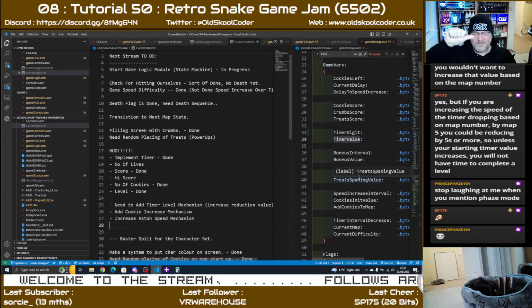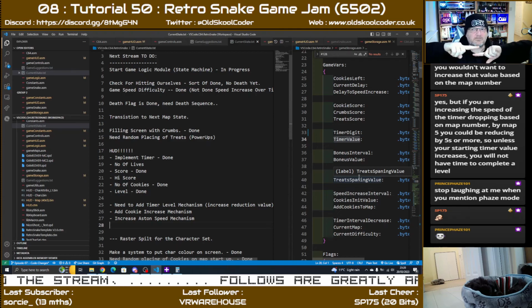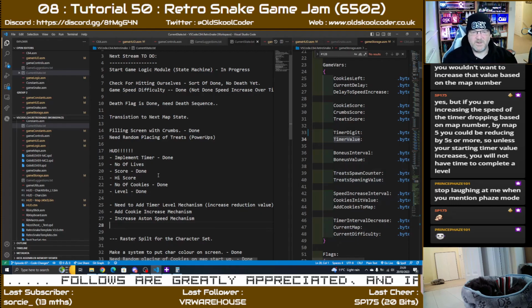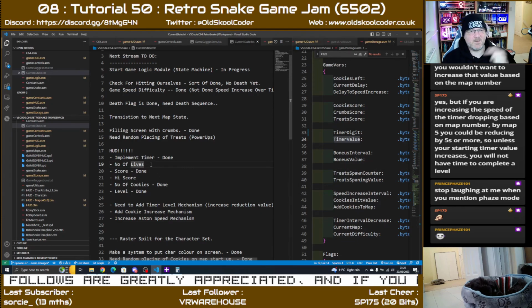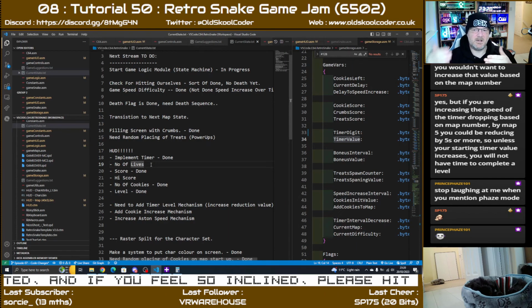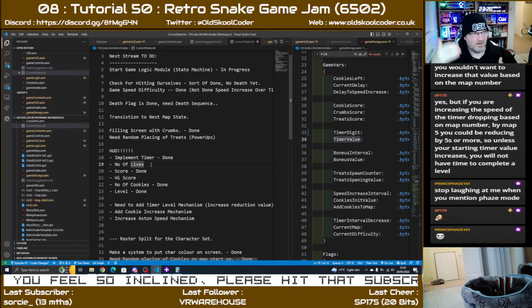So we need to work out the mechanisms for when we go on to the next maps. We need to do the high scores. We need to do the number of lives. So that's when the death mechanism gets put in place, which we haven't even looked at yet. We've got it so that the snake can't go back on itself, and that's what we need to test for the next death mechanism.